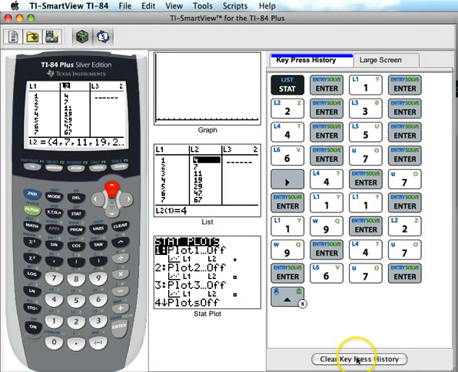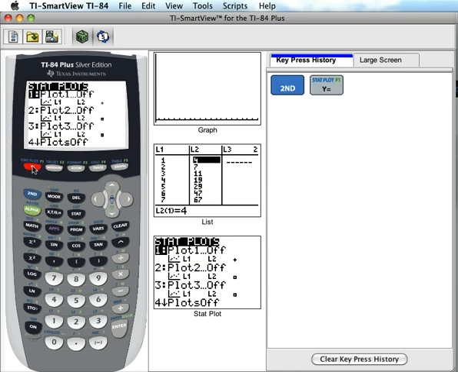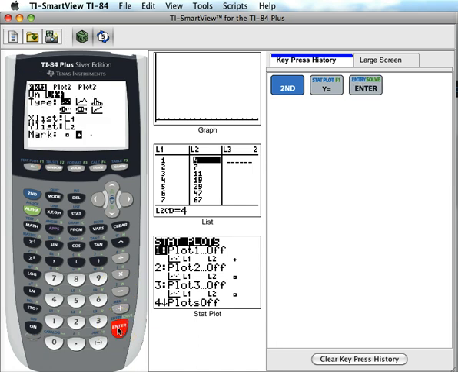I'm going to clear my key press history so that if you're following along and taking notes, these are the steps to create a statistical plot. You'll go 2nd, Y equals, because if you notice above the Y equals button in blue, it has Stat Plot. So 2nd, Stat Plot. We're just going to choose number 1, Plot 1, and hit enter.